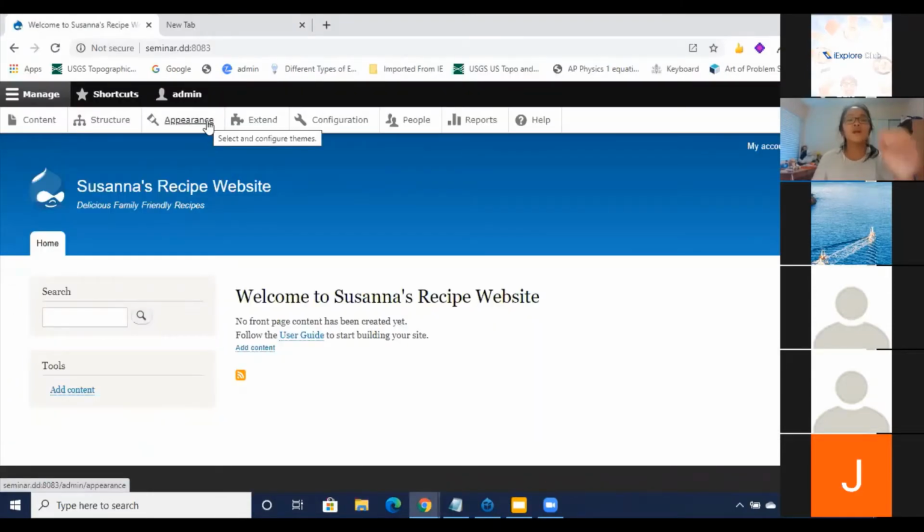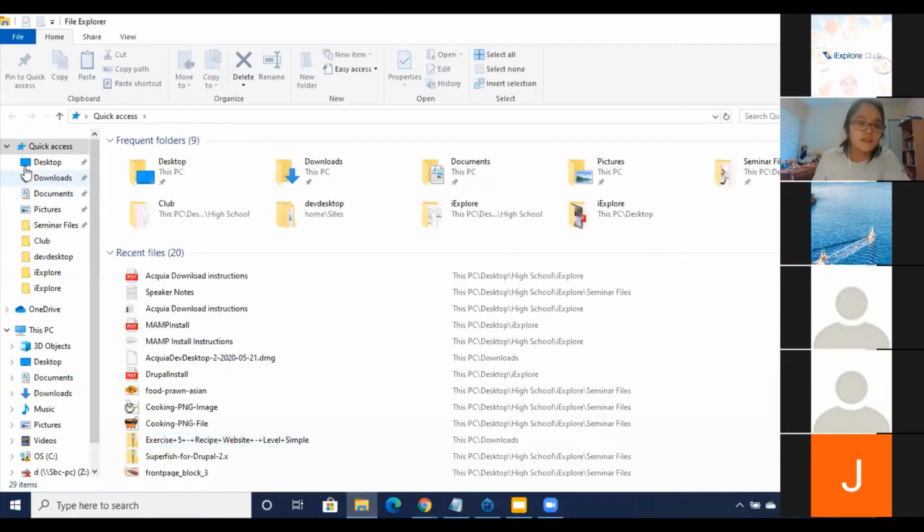Make sure to choose a theme that matches your version. So if it's Drupal 8, choose one that matches Drupal 8. Don't choose a theme for Drupal 7 if you downloaded Drupal 8, because it's not going to work at all. So in order to set your theme in place, you need to put the theme folder into the actual file. So I downloaded my theme ahead of time.